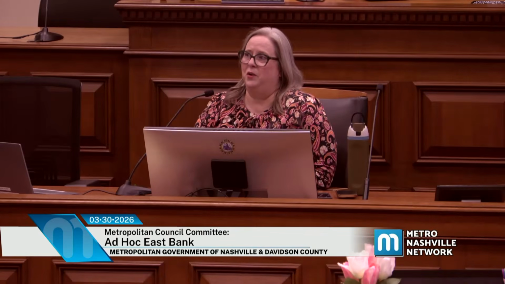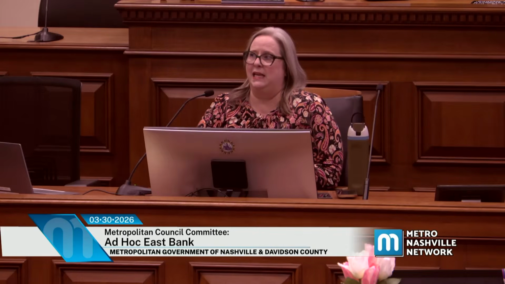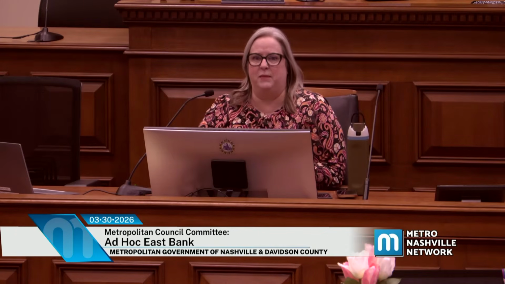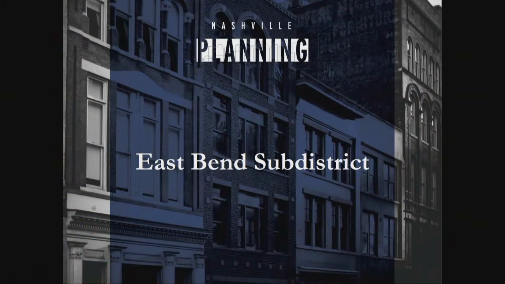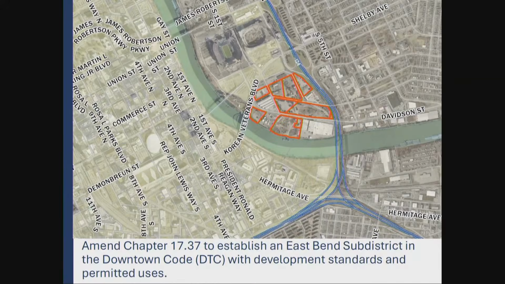Okay, so for the second part of the presentation, I'm going to walk through the proposed East Bend subdistrict, which, as I mentioned, is the new subdistrict that's proposed to be created. So the current application is to amend the zoning code to establish the East Bend subdistrict within the downtown code and to establish the development standards and permitted uses. Again, just for your reference, the parcels that this would apply to are outlined on the screen.